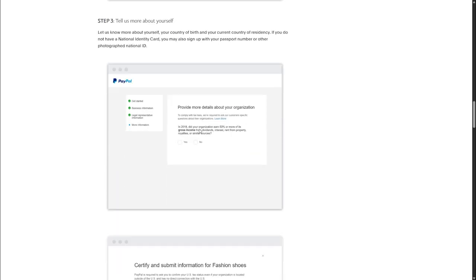If you click on submit, you will land on this page. So this option depends upon your country. It's optional. PayPal may show you this option or may not.